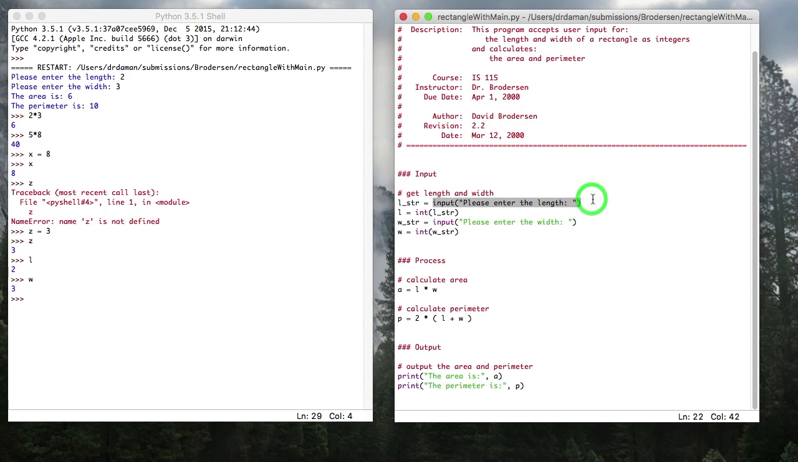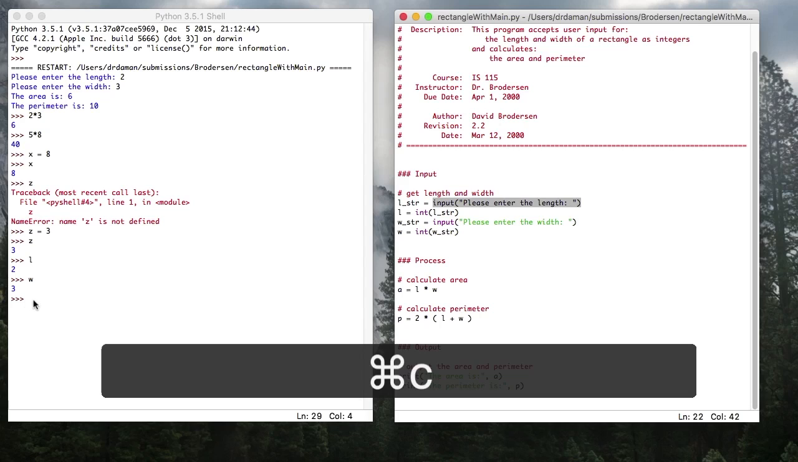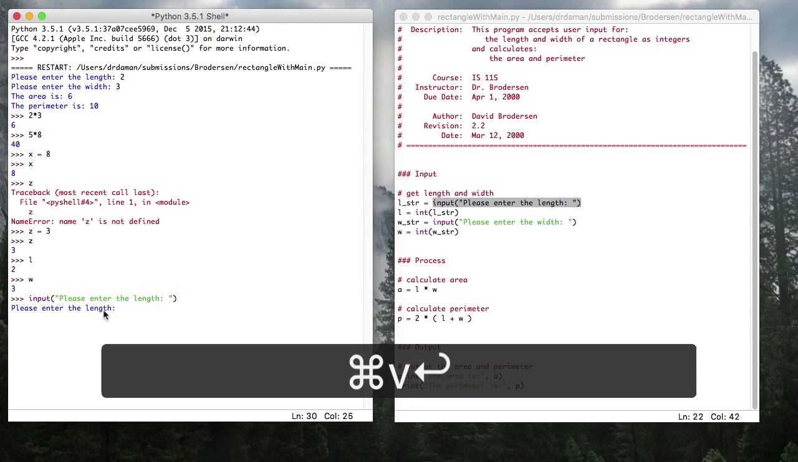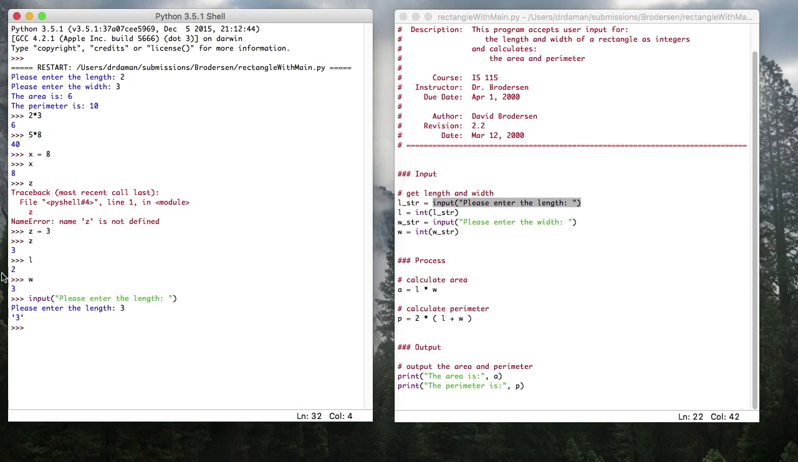highlight this like so, Control C, Control V. I can hit enter the length, and I'll just type in 3, and what it's going to do is it's going to return the number 3 to the screen because I executed this inside the shell.